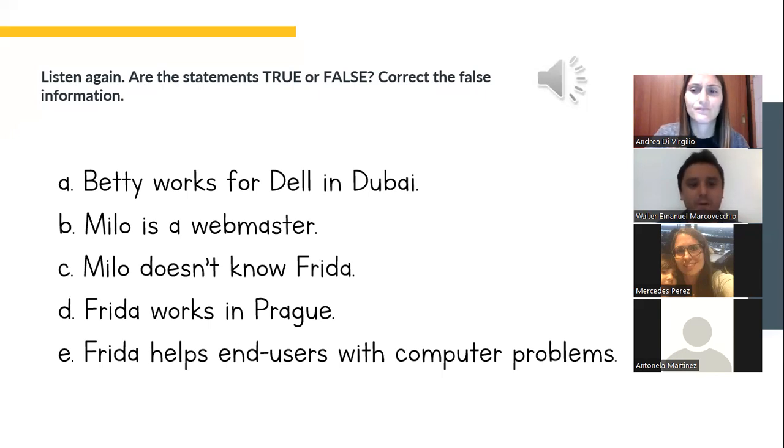Milo know Frida. Good. Yes, Milo knows. Milo. Okay. Yes. Knows Frida. Okay, I add the S because I'm talking about Milo. Okay, not about me. So Milo knows Frida. Very good. This is false. So true, false, false. What about letter D, Mercedes?